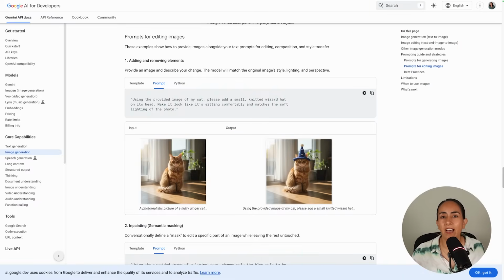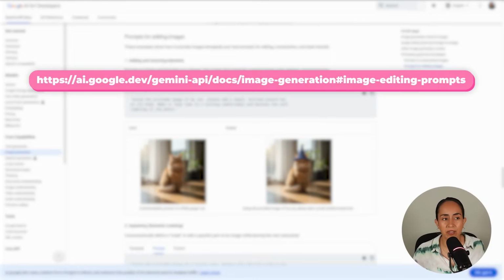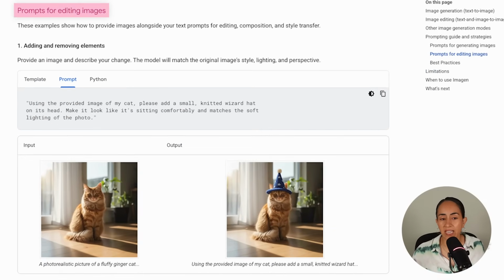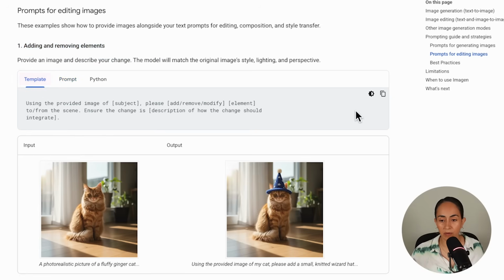The second tip that I have for you to best use Nano Banana is to check this article that Google created for us. And from here, you will see prompts for editing images. This was actually an excellent guide for me to understand the potential of Nano Banana. And this will also help you understand how to build your prompts to get the best results. So from here, you will see the use case, and then you will have a template of the prompt, which you can copy from here and then paste on Google AI Studio. And of course, you will adjust it so it meets your criteria.